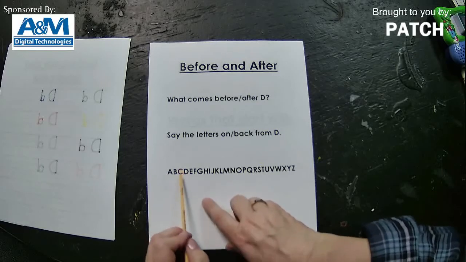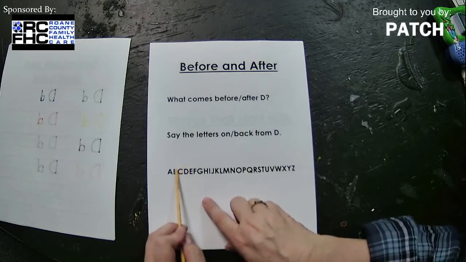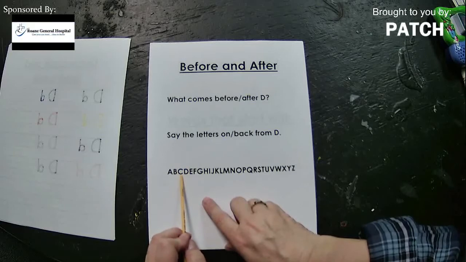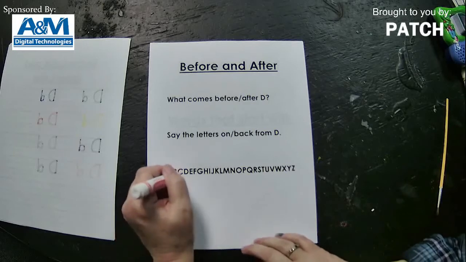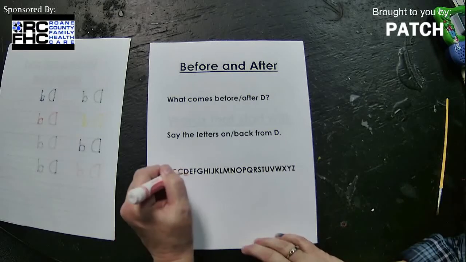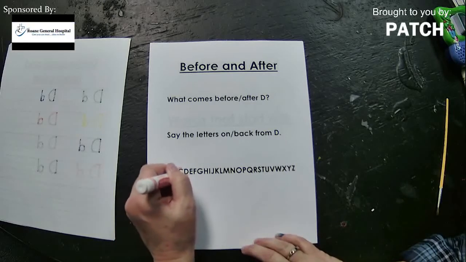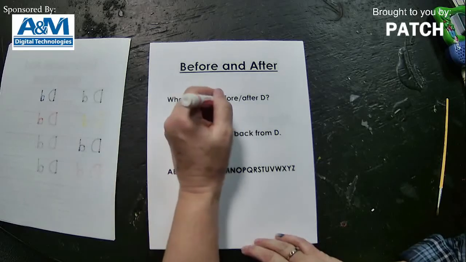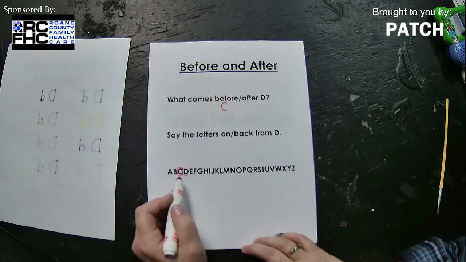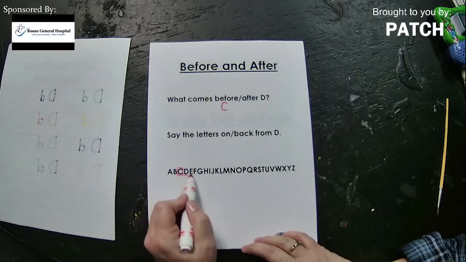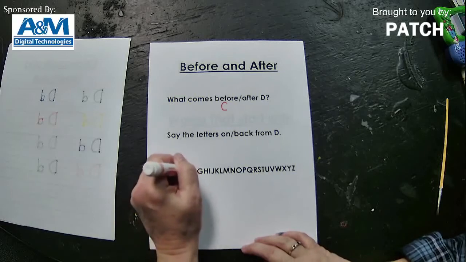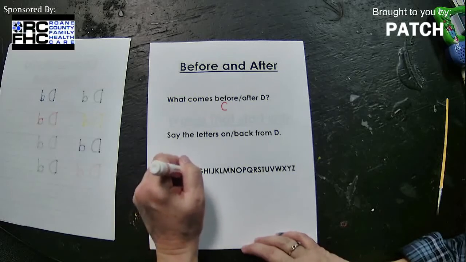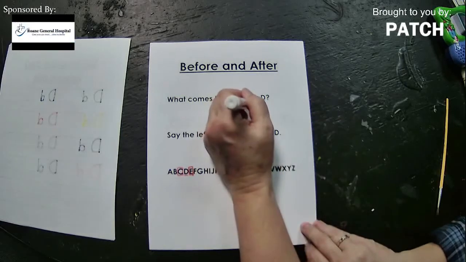Good job. Okay, now, what letter comes before the D? What's that? You're right. That's the letter C. Let's underline our D. So the letter C comes before it. So we'll come up here and see the word before. We'll write the letter C. All right, what comes after the D? What's that letter right there? You're right. That's the letter E. Good job. All right, and then we'll come up here and we'll make an E.